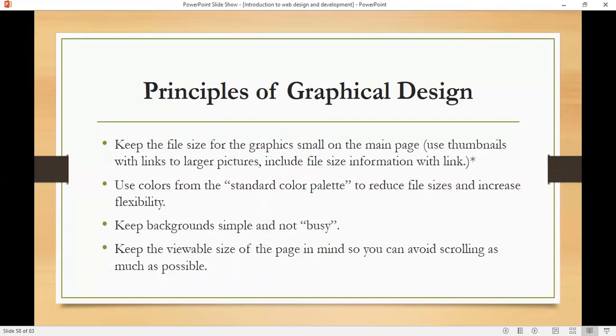So factor in using simple pictures or small graphics. Use reduced file size. I think a normal computer should have some kind of image software, is it Microsoft something, that you can use to reduce the size of that image. Yeah. So keep backgrounds, when you're using graphical images, try to keep your background simple and not busy. Right? Don't overdo your images.